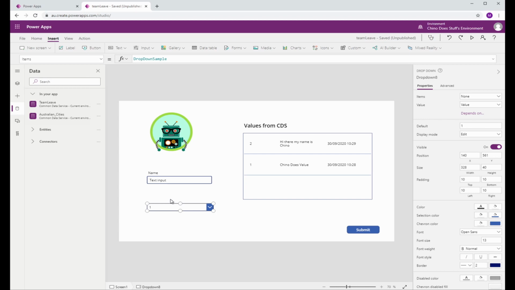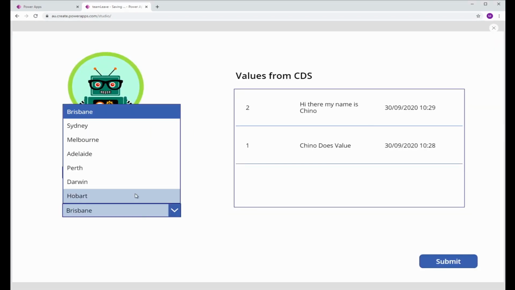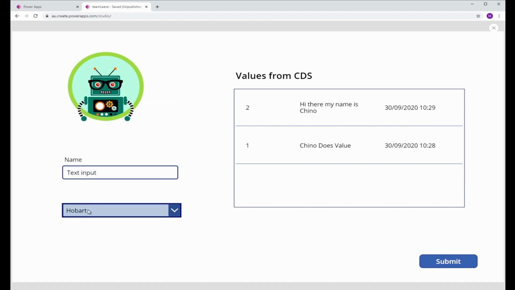Now, in my case, I'm going to connect this to a CDS entity, but you could be connecting it to an Azure table, or most likely a SharePoint list. So let me go ahead and connect that to my data connection. We hit play. There we go. I can see all my Australian cities.